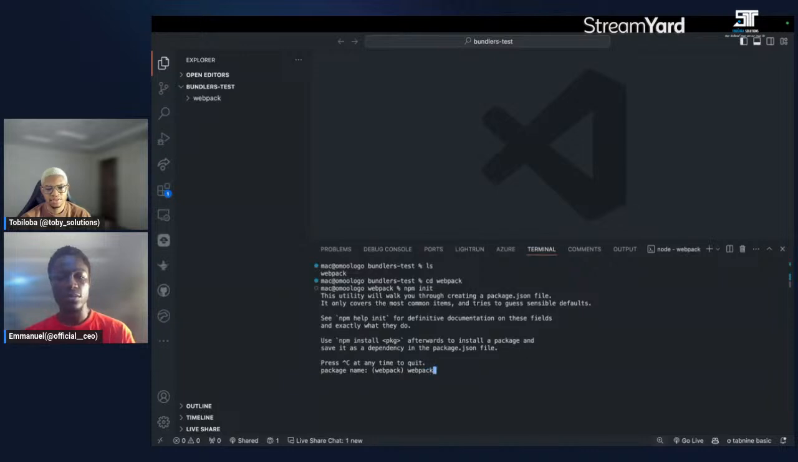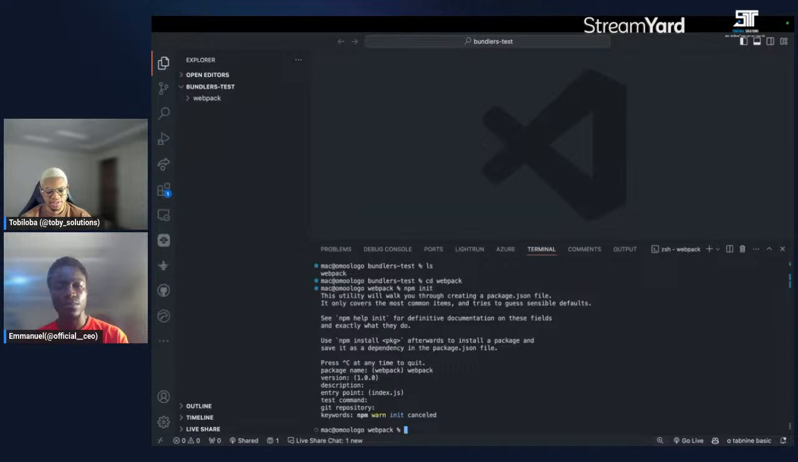Then if you press enter, it asks you a bunch of questions. So if you did the dash y, all of this could have been automated away, and you won't have to worry about anything. You can just do npm init -y too. But without the -y, it asks you all these questions to help you create your package.json.